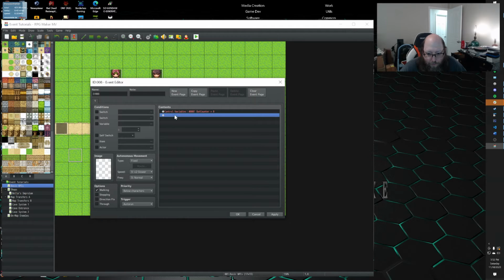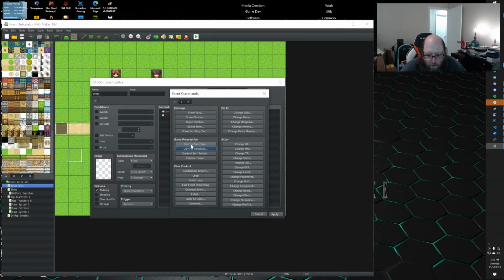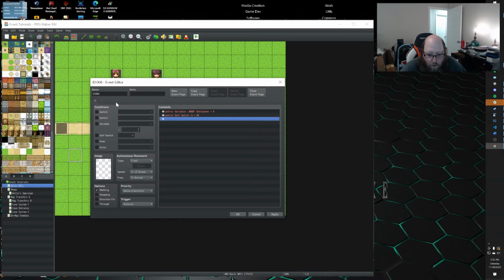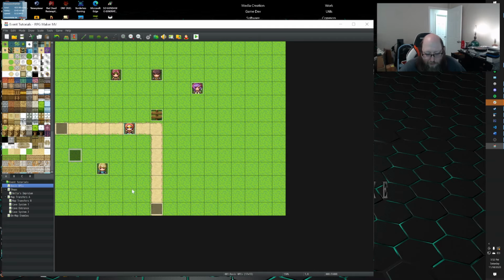And then we're going to do a self switch. And new page, self switch A. So this will happen once and then it won't happen again. That's what we want for that tab. That's what we want this to do. It's just to be a run once and then don't run again.